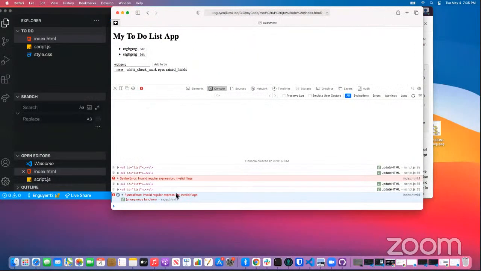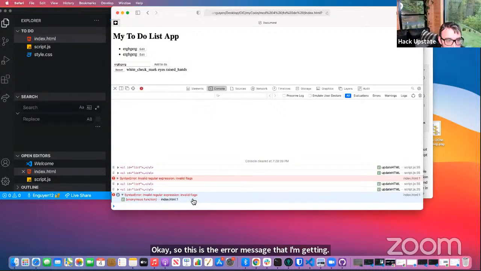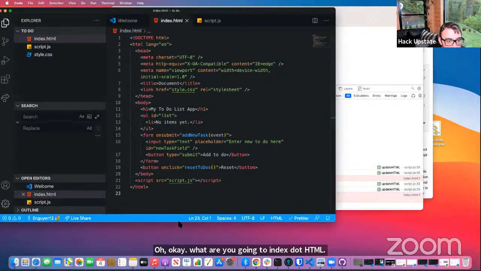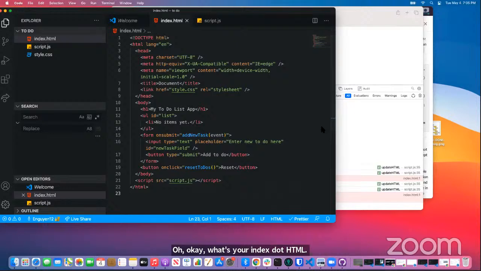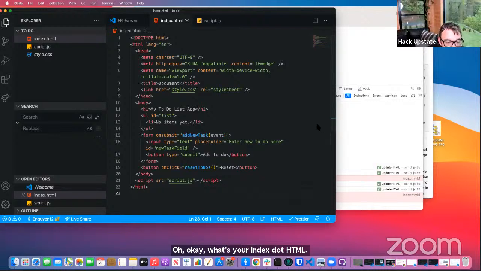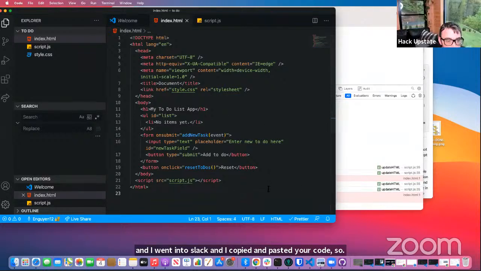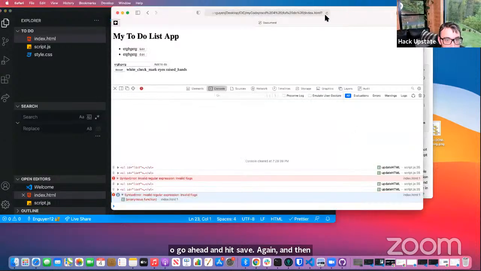Okay, so this is the error message that I'm getting. Okay, let's go to your index.html. Nothing is jumping out to me there. I actually erased my whole code and I went into Slack and I copied and pasted your code. So go ahead and hit save again. And then go back there and refresh.